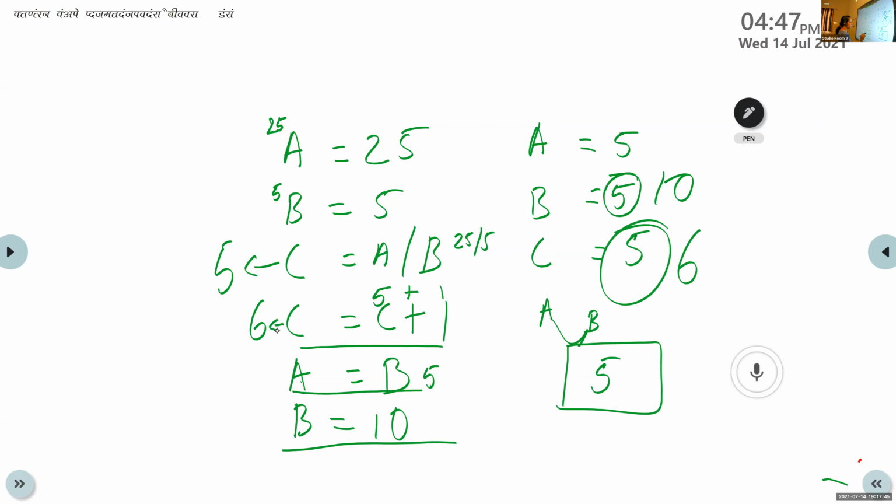After that, A equal to B. What is the value of B? B is 5. Write with pencil, B is 5. Then this 5 is assigned to A. So the value of A is 5. Then the value 10 is assigned to B. So the value of B is 10. So finally, the result is A is equal to 5, B is equal to 10, and C is equal to 6.